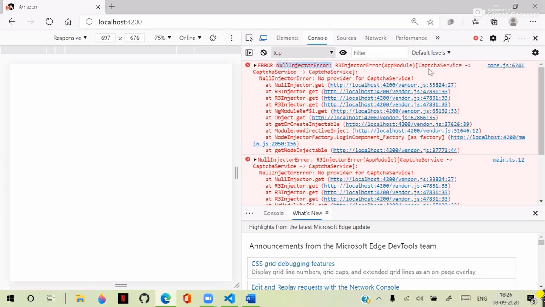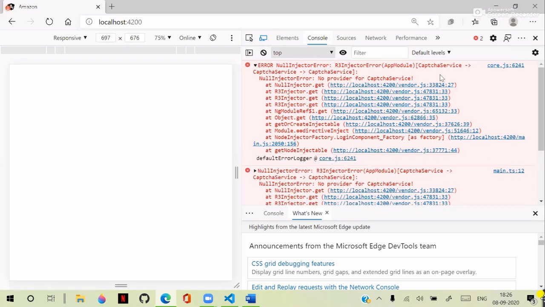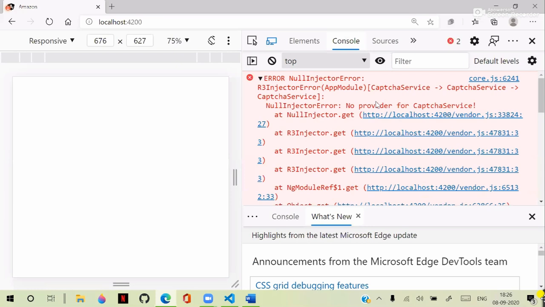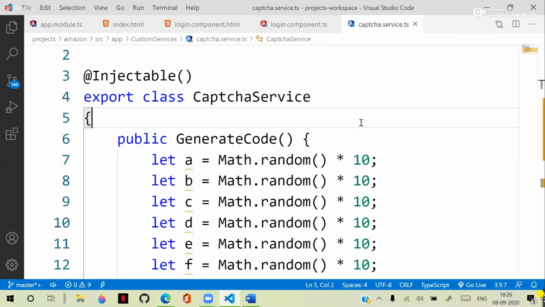null injector error. You can see null injector error, and you can observe that there is no provider for capture service. This is what the dependency injection mechanism is exhibiting. That means the dependency is not identified. A provider will identify the dependency, and currently the dependency is not identified.